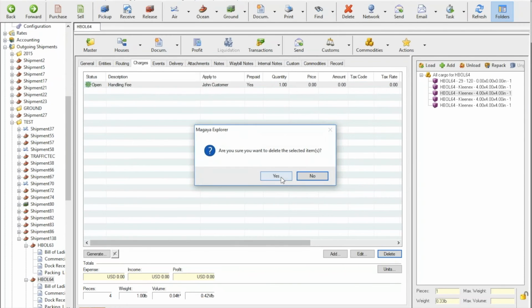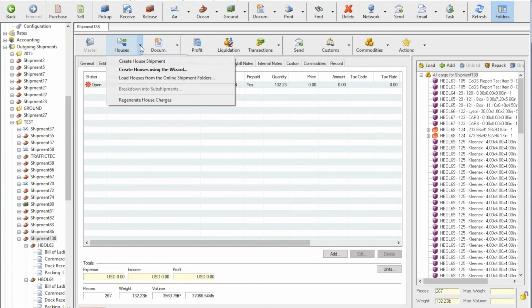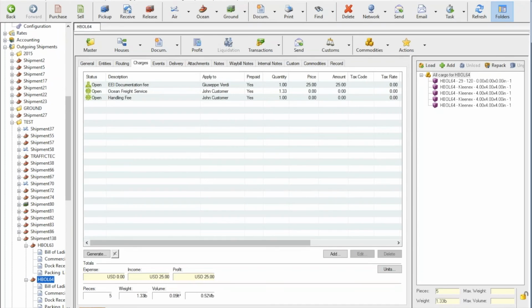Okay, so I'm deleting all these charges from this house. I'm going to the master, and here under the houses option, I now have regenerate house charges, which I'm clicking. What it did, as you can see, is it went through all my 7 houses, but it could have been 300. And instead of you manually having to verify that all your automatic charges are still calculating correctly, it now regenerated all of them. So if I go back to my house here, the charges are back. Okay, so that's just another improvement on handling large consolidations.